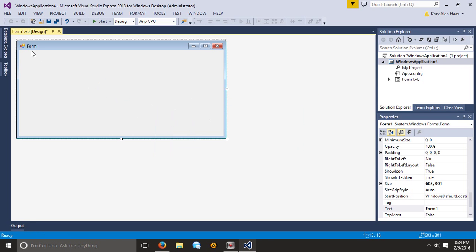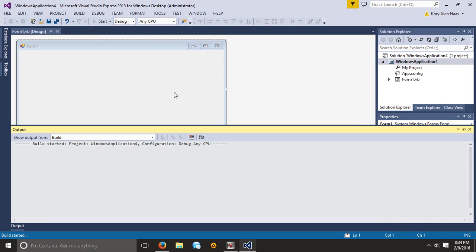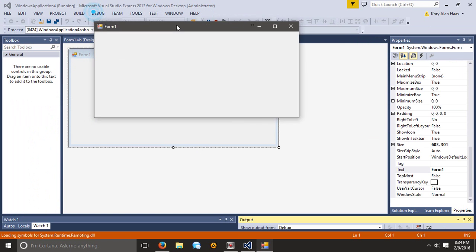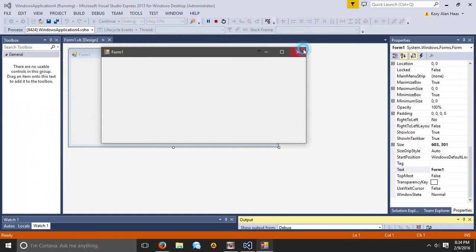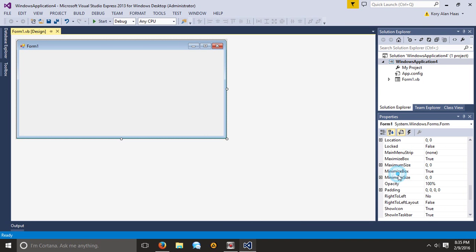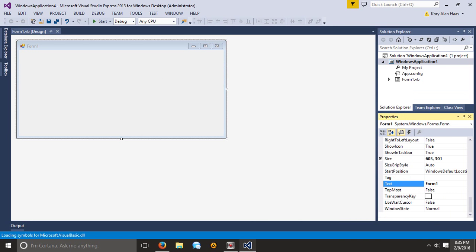Okay, so it says Form 1 up here, and if we go ahead and debug it, which will run the application for us, it's going to say Form 1 at the top, and that's really ugly to me. You want to name this form to whatever you named your program. Or you can name it to a main, or you can name it to welcome.